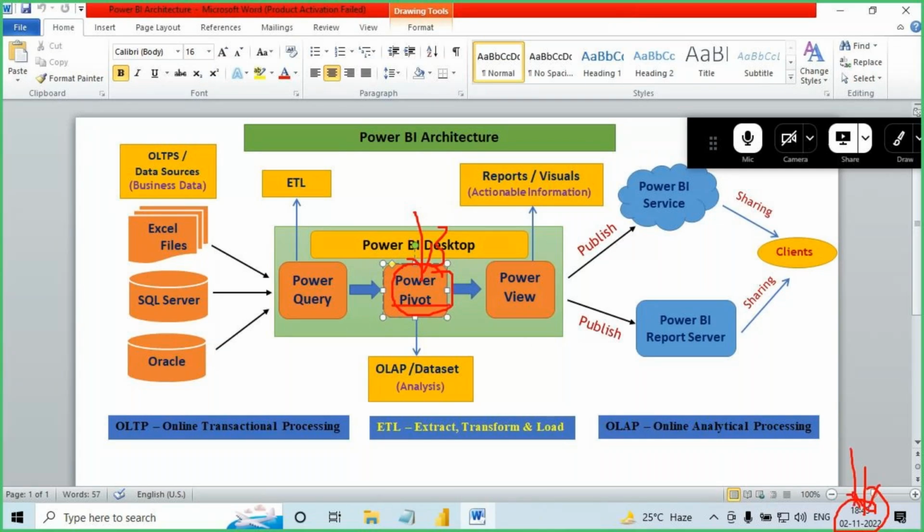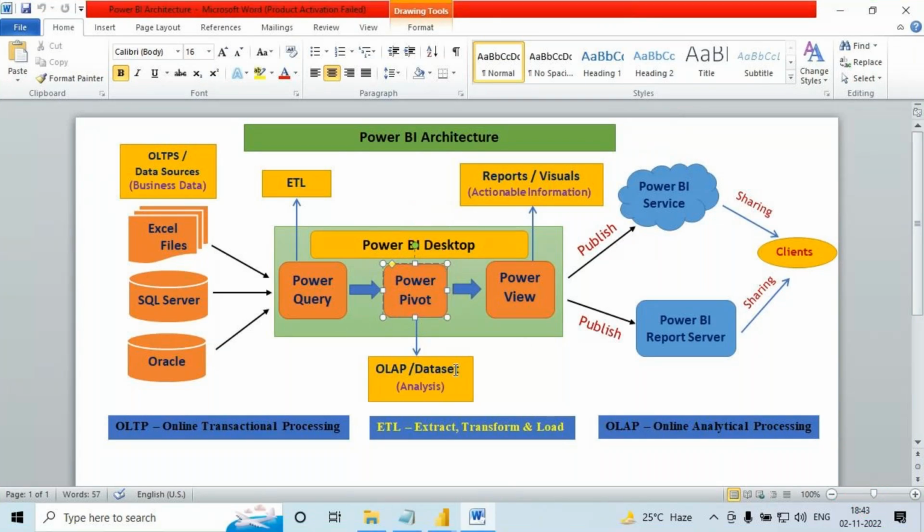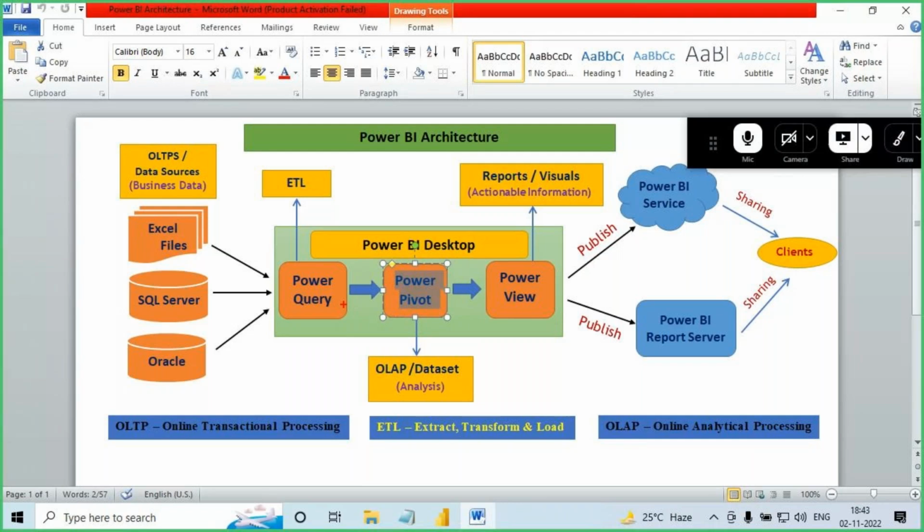Let's say at any time in the Power Pivot, I need to see only the current year's data. When I load the data in the year 2022, I need to see only 2022 data in the Power Pivot. When I load the data in 2023, I need to see only 2023 data.